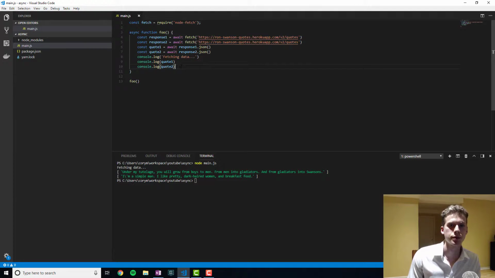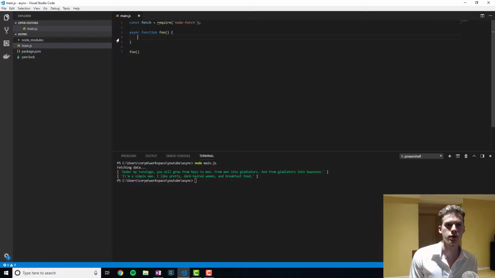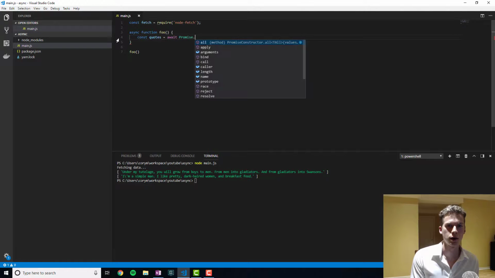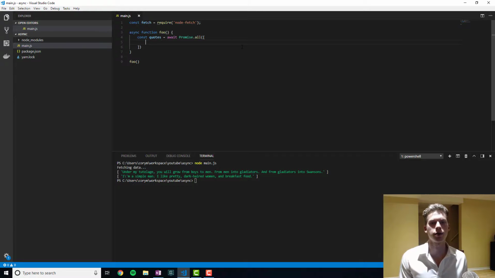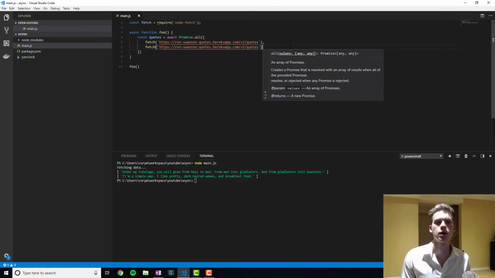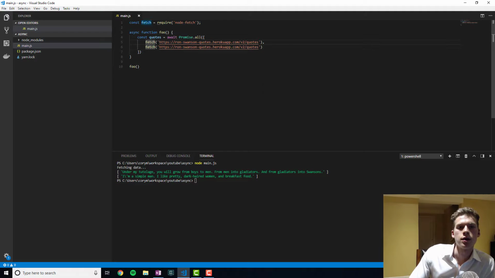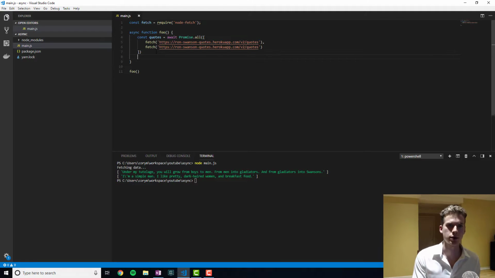And so I will remove this. And the way Promise.all works is that you give it a list of promises, like so, and what it'll do is it'll make this HTTP request and then immediately make this HTTP request, and it'll wait for all of them to resolve before continuing with the code execution.